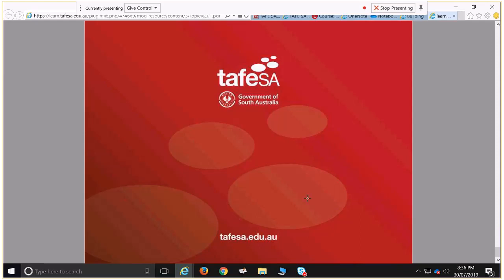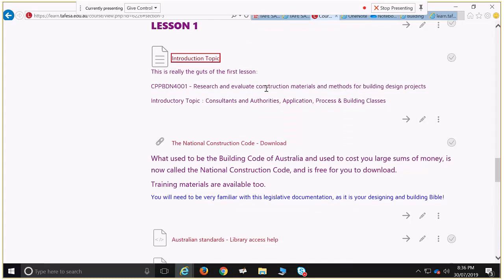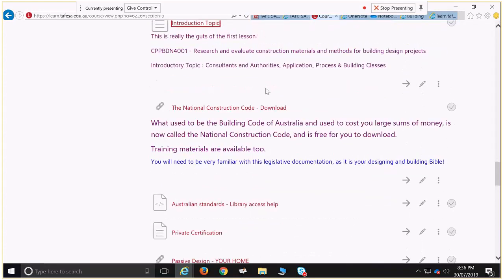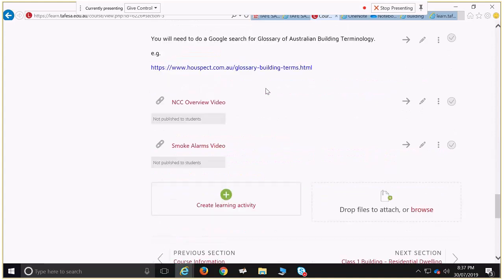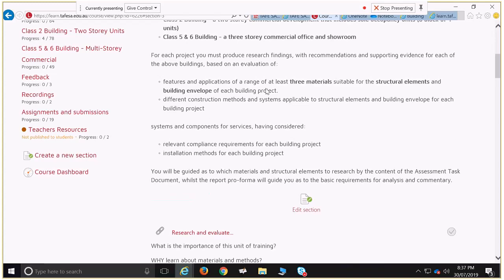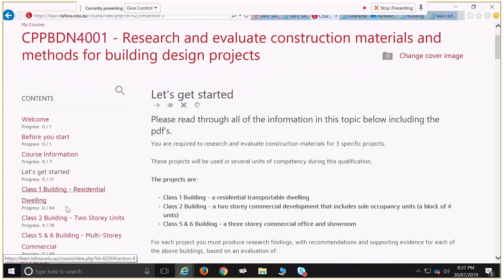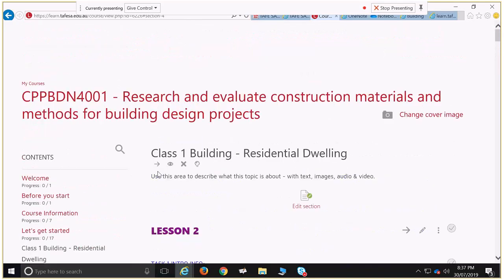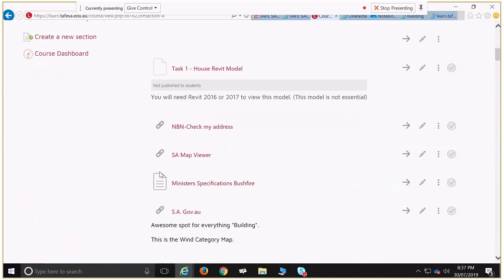I've provided some resources on the Learn page. It's going to be under Class 1 building, residential dwelling. We have Minister Specification SA 78. Have a good read of that, and also, you've already got it, have a look at that package, the AS 3959 summary sheet.